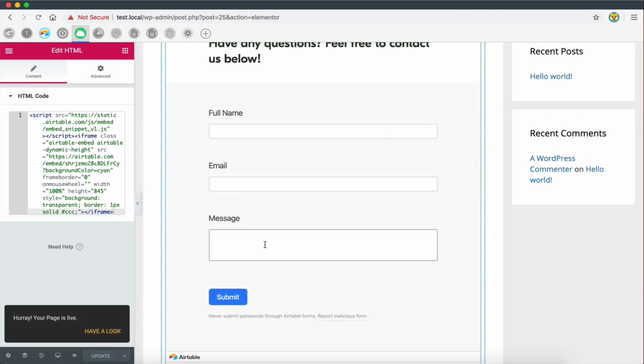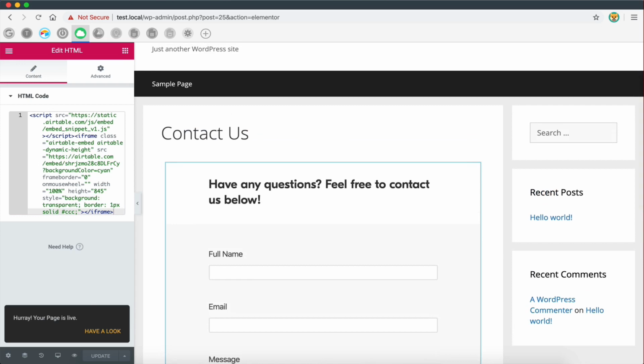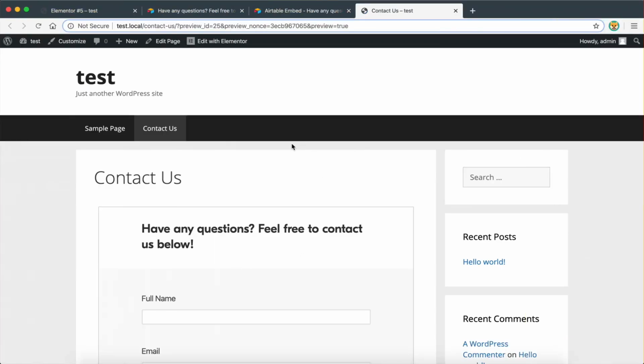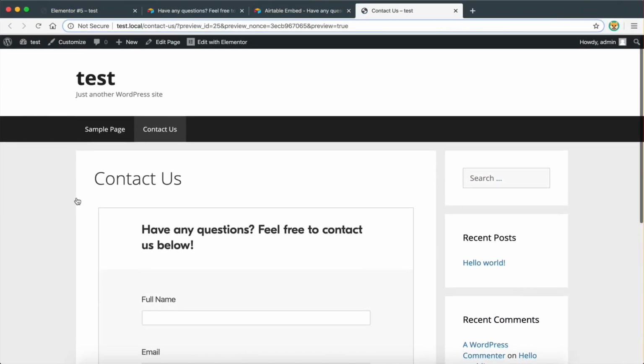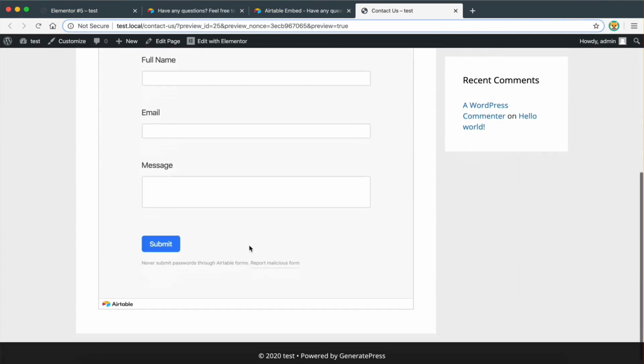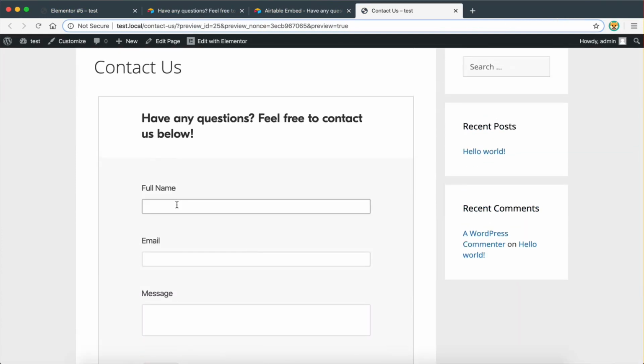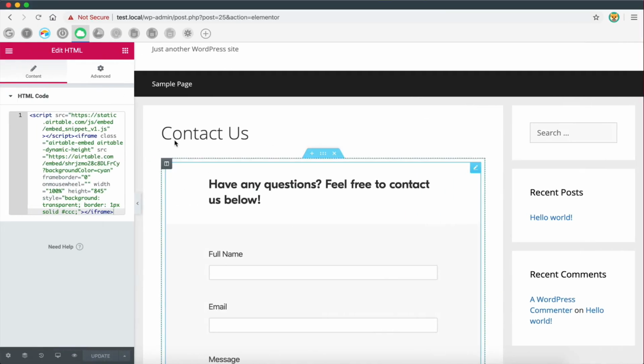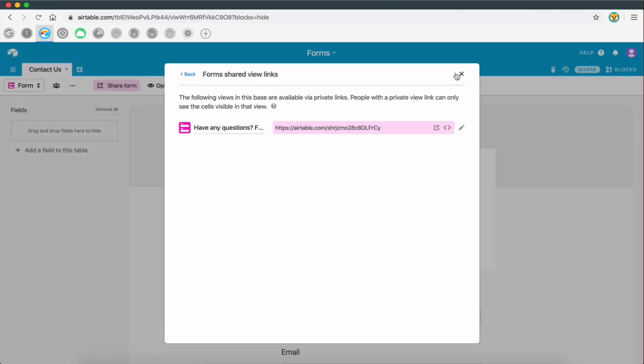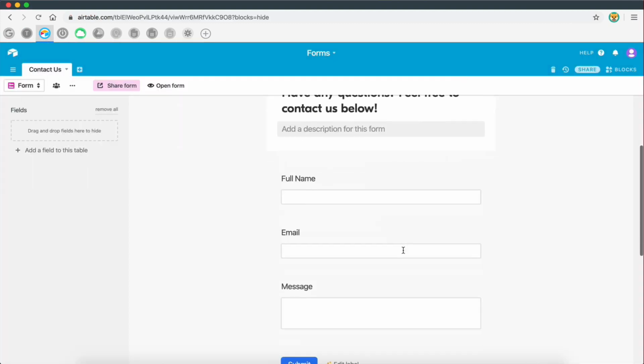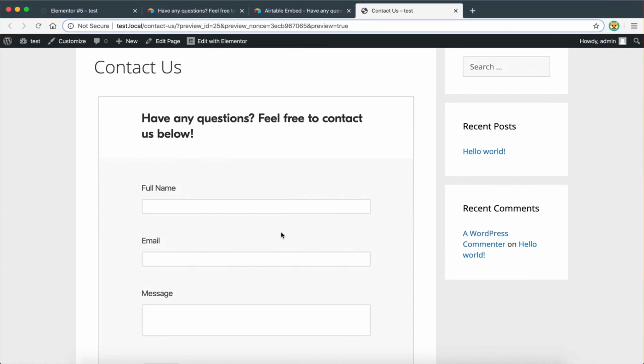All I gotta do is hit publish here. And now if I preview the website, here's the page and here's the form. I mean, how easy is that, right? And you can completely customize the form whenever you want through your Airtable dashboard here. You can add fields, you can take away fields super easily.